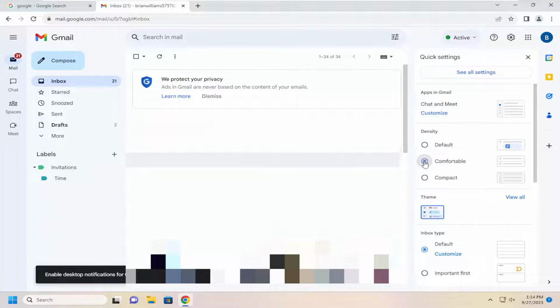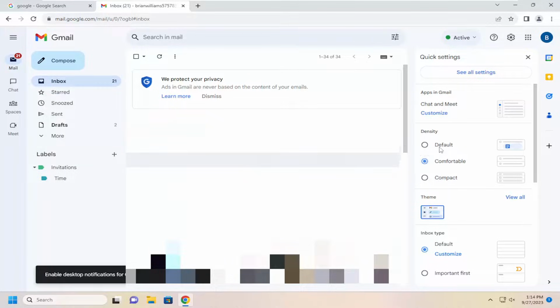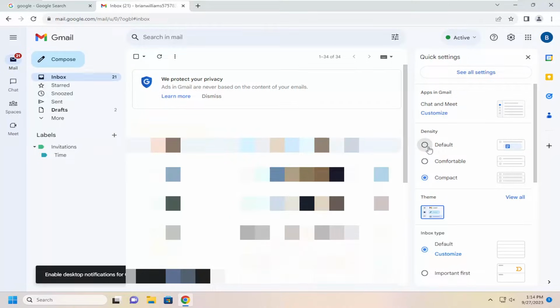If we select it to comfortable, you may notice that some of the icons will change. So especially when you do compact, you'll notice that the spacing certainly is different between all three. So pretty straightforward process, guys.